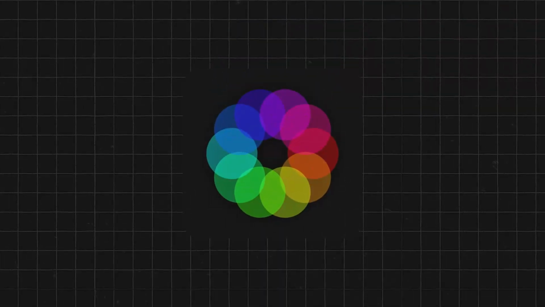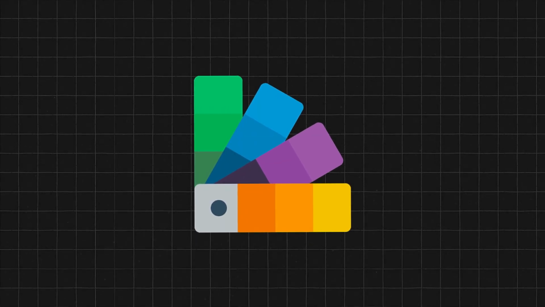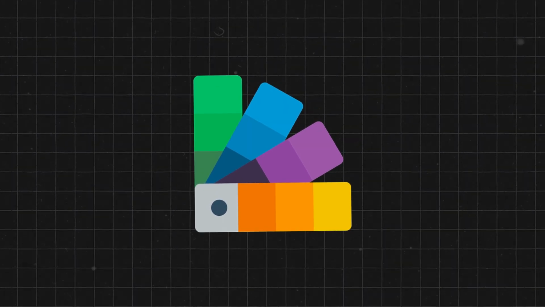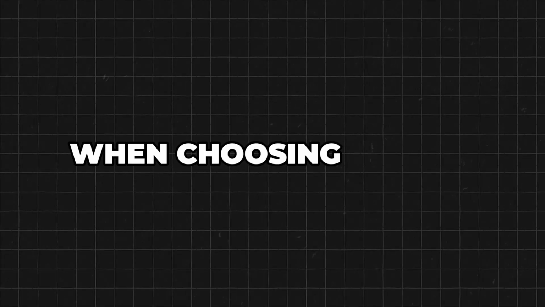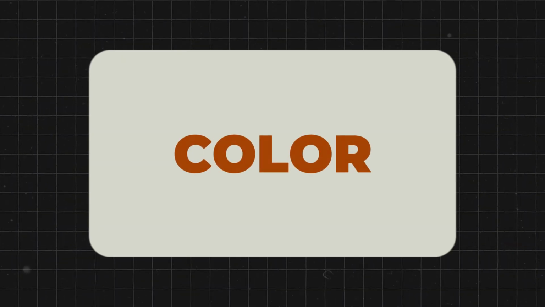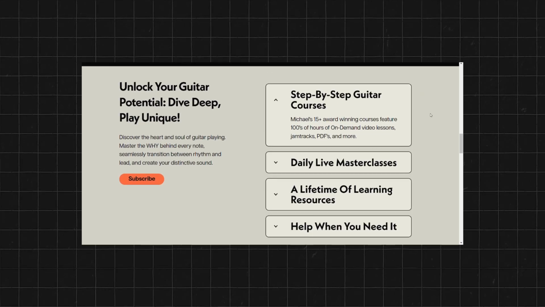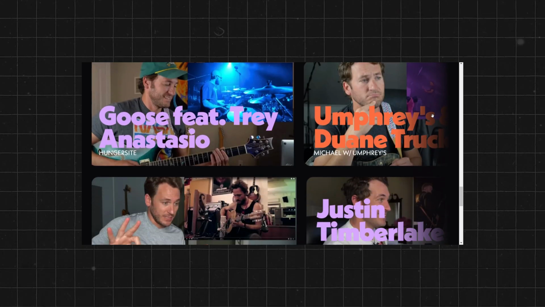Color plays a huge role in setting your website's tone. A cohesive color palette with one main color and 1 or 2 accent colors keeps the design looking clean and focused. Simple color schemes help users focus without feeling overwhelmed. When choosing colors, go for high contrast combinations like dark text on a light background for better readability. Accent colors should be used sparingly, highlighting essential elements like buttons or links.